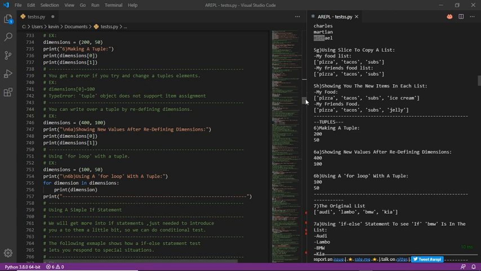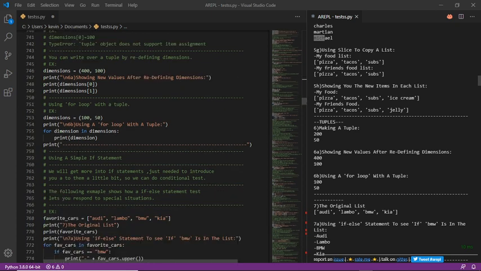Now, in order to use a for loop, we'll simply define dimensions again with new values so you can see the difference. And then we'll do for dimensions, creating a temporary variable, and in dimensions we're going to store all the values 100 and 50 into the temporary variable, and then we're going to print that, which is stated right here as 6b.